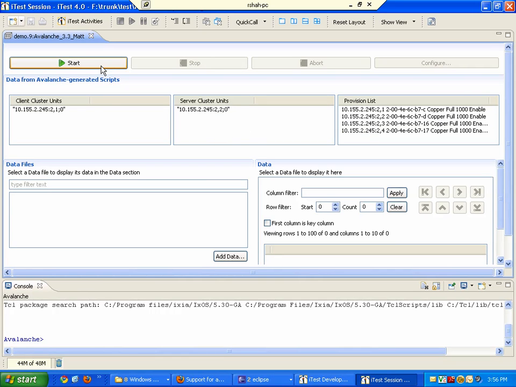You can go ahead, click start, and the Avalanche application will use the configuration that has been specified in the config.tcl and will run the test which has been specified by the test.tcl, both generated by the Avalanche application.